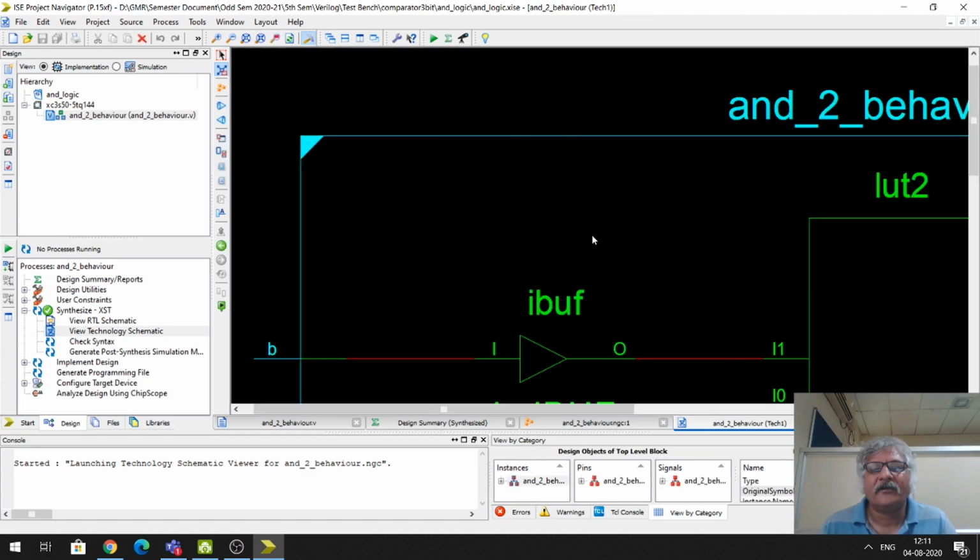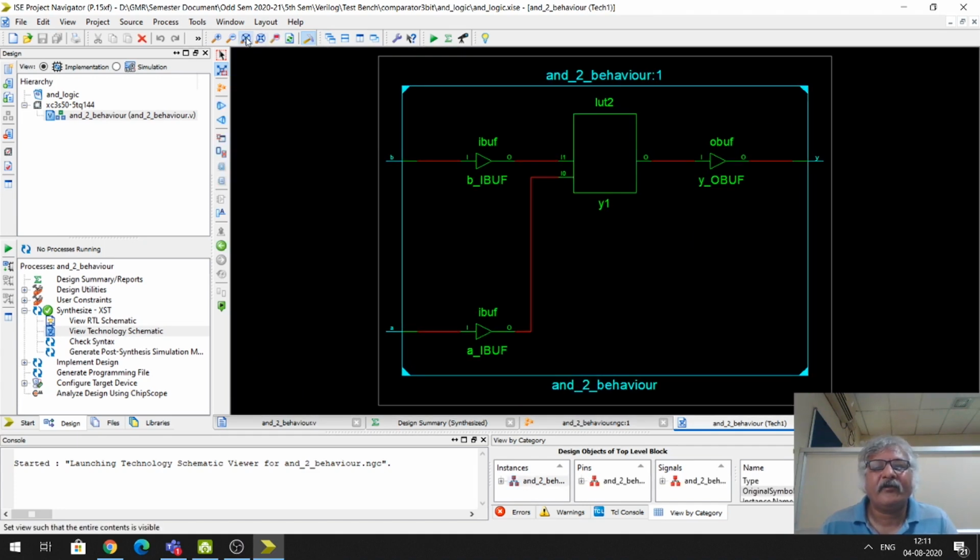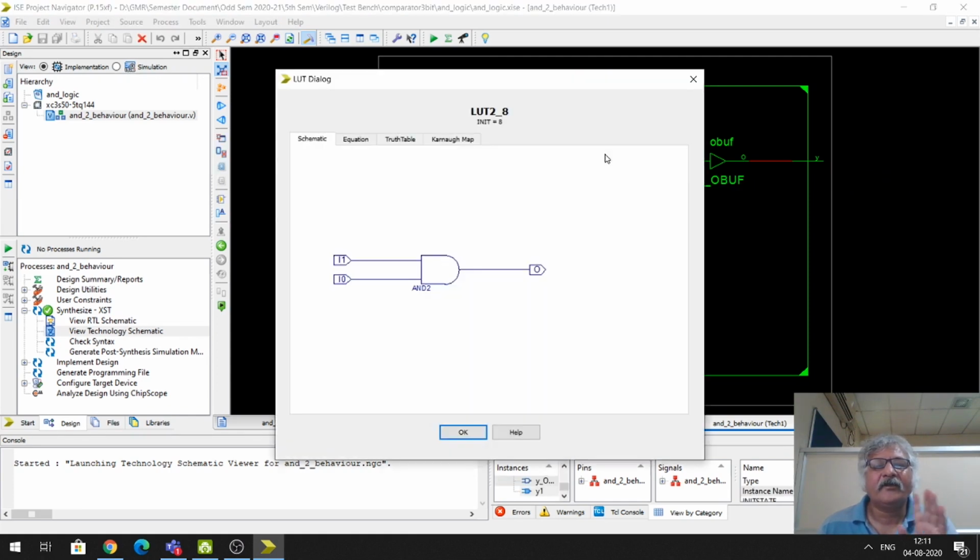If you double click this, then you can find my logic is implemented in this LUT. See here it is written LUT2. The name of the LUT is LUT2. Here it is implemented. These are input pins B, A, connected to this LUT, and output Y is connected to the output pin of this LUT. If you double click this LUT, then you can see in this LUT this AND logic is implemented.